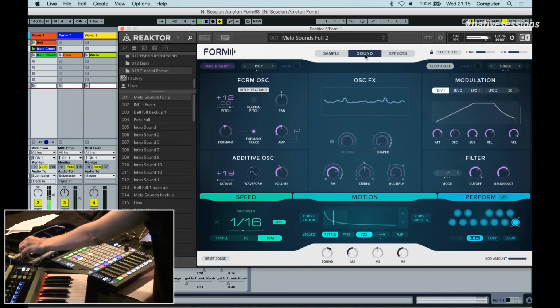So that was me actually just messing around with formants and the FM modulation, which are here. These are super powerful. I'm having so much fun with this. And I really recommend you try them out and have a go yourself.